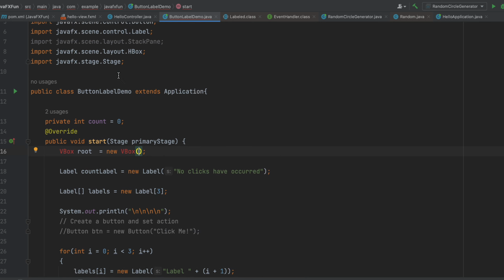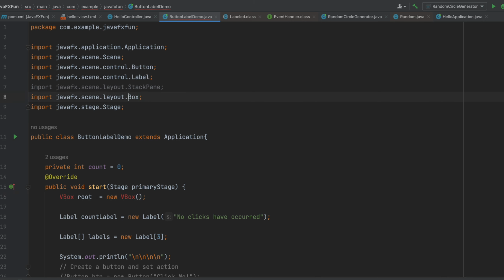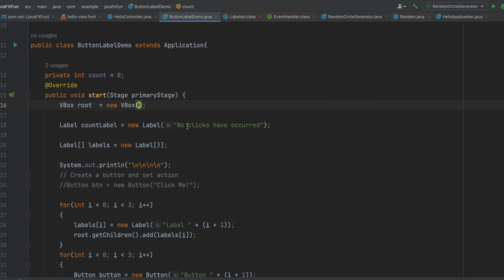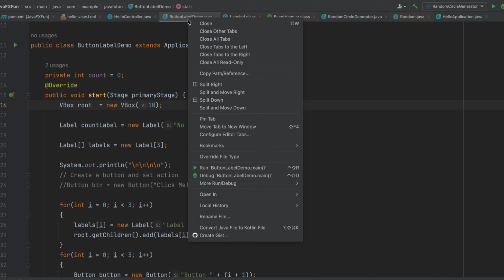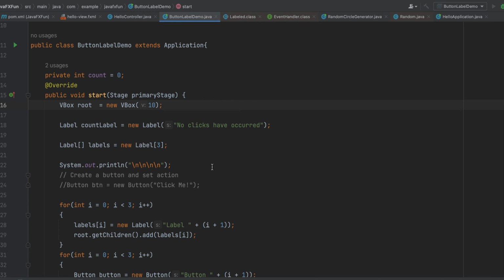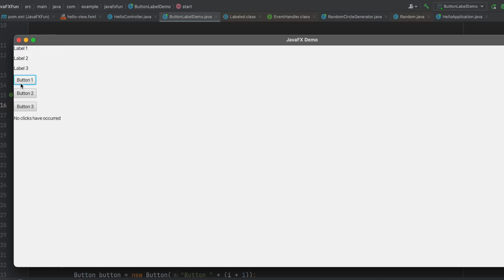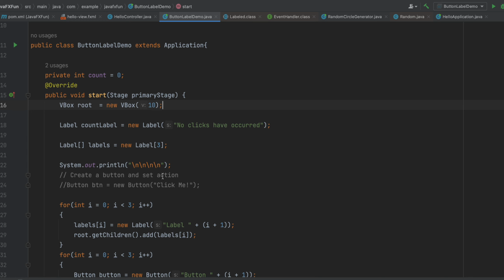Now we need to make sure that we are importing the right thing. In VBox, we're just going to throw a 10 when we construct this VBox. Now we're going to have 10 pixels of spacing between each element in the VBox. So that's nice already. That's going to spruce things up a little bit. So we're on our way to making this look better. Hey, look at those 10 pixels. Beautiful spacing.